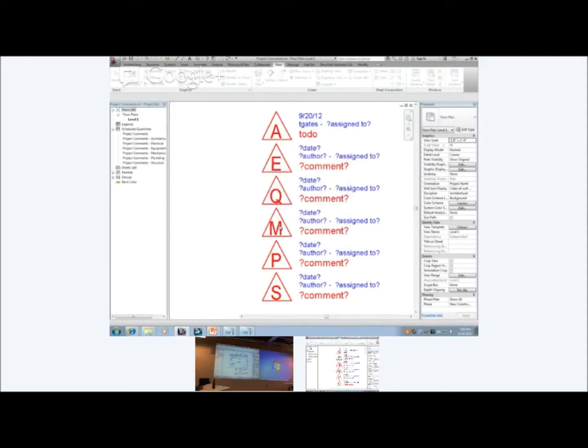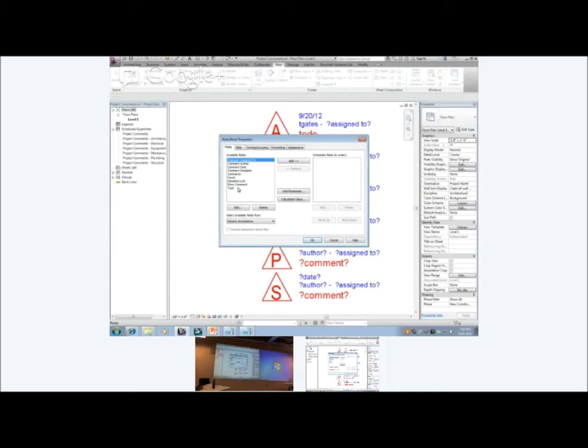And then I hit OK, and you can see that it goes through, and all those parameters are the ones that are embedded in there.